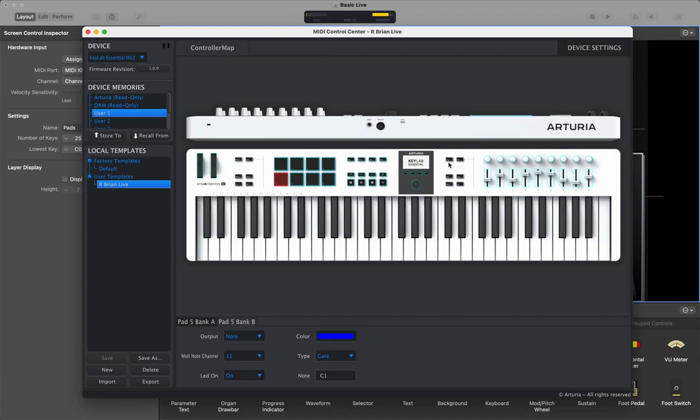This button right here, program, that'll bounce you through different personalities, if you will. So you want it to be on the default program, or since I called it R. Brian Live here, it shows up R. Brian on the screen. It'll go into DAW mode, which may be a good mode for Logic, I don't know, or Mainstage. But you got to make sure it's in the right mode.